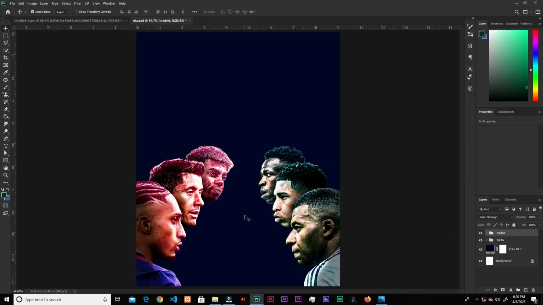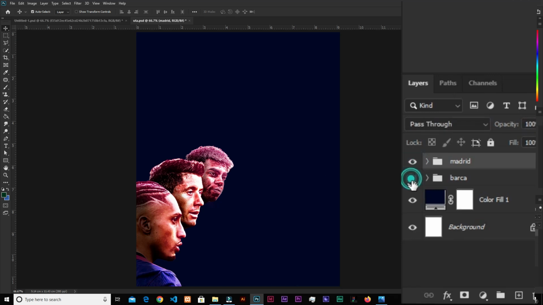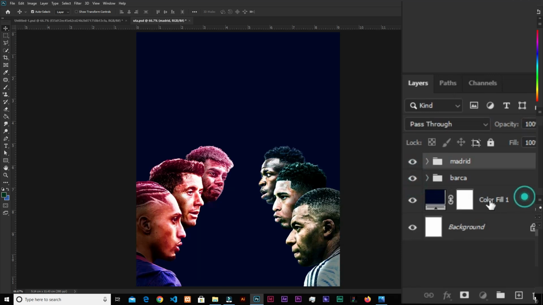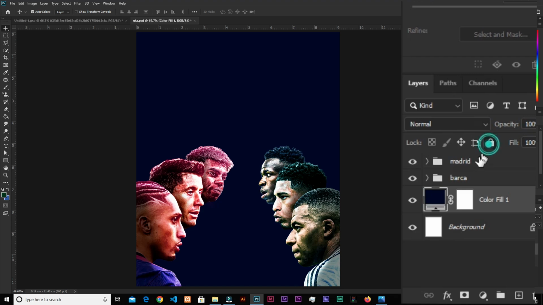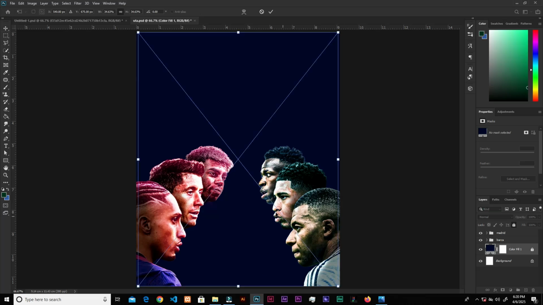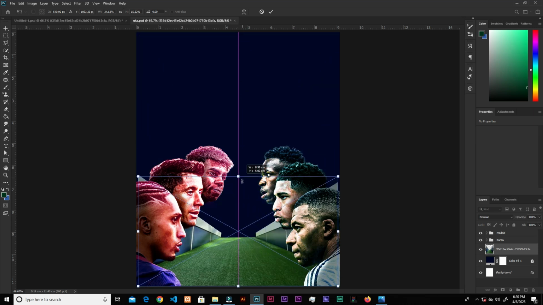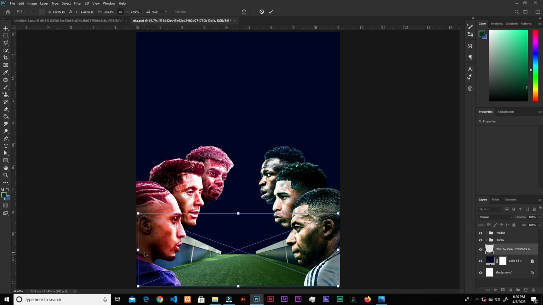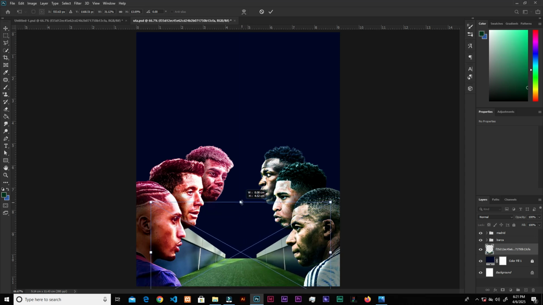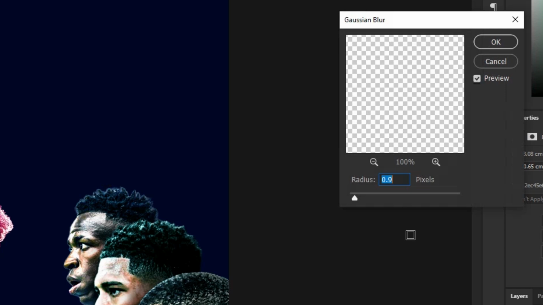Let's continue. So if you are continuing, you can see I've wrapped up everything in groups. So let's select the background layer. You can lock this guy. Now let's go and bring this image. So I'll squeeze it down. You can use the shift on the keyboard. Now let's go to filter, blur, Gaussian blur, and let's make it 2.5.